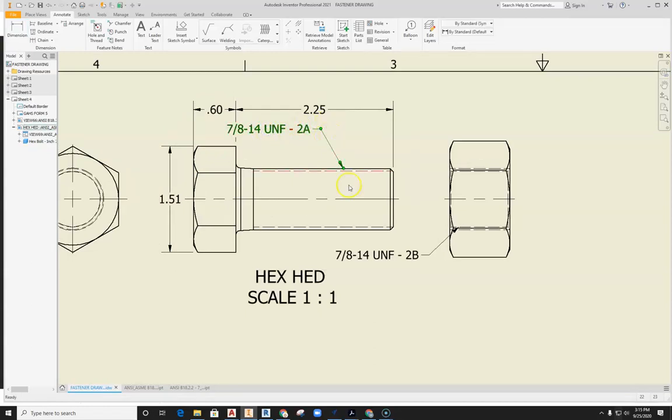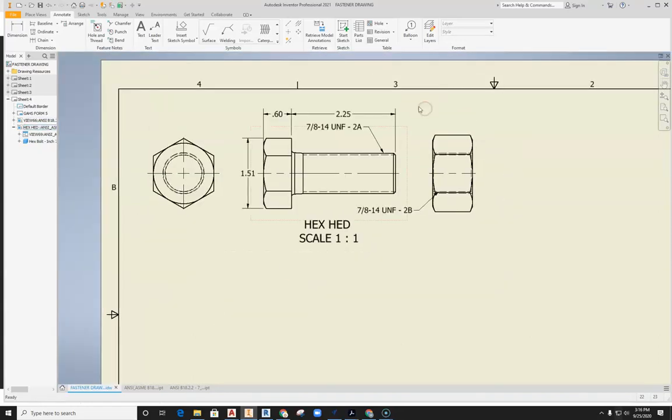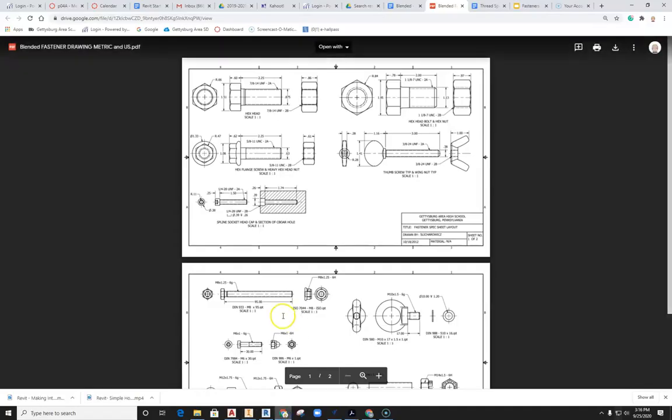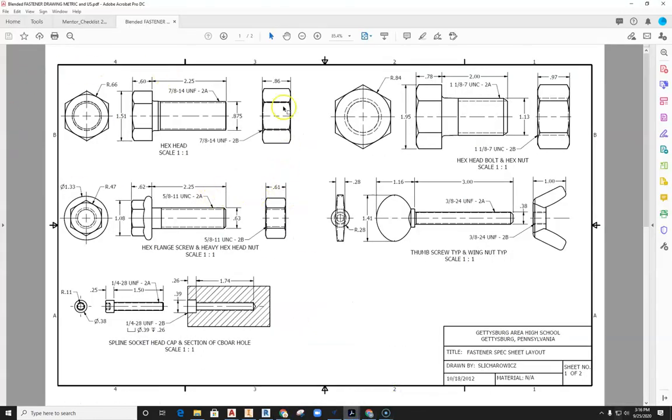Now, notice how this is running over top. What I'm going to do is slide this down so things aren't running over top of each other. And then I'd say from here, go back and reference the examples and take a look at the examples, download them so you can see them really well, and then just add the necessary dimensions to it. Okay? Here you can see that you have a major diameter.